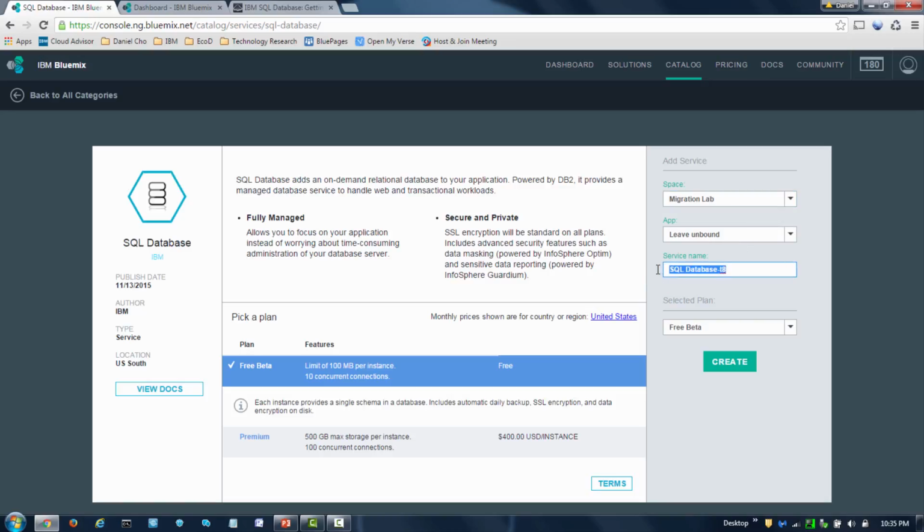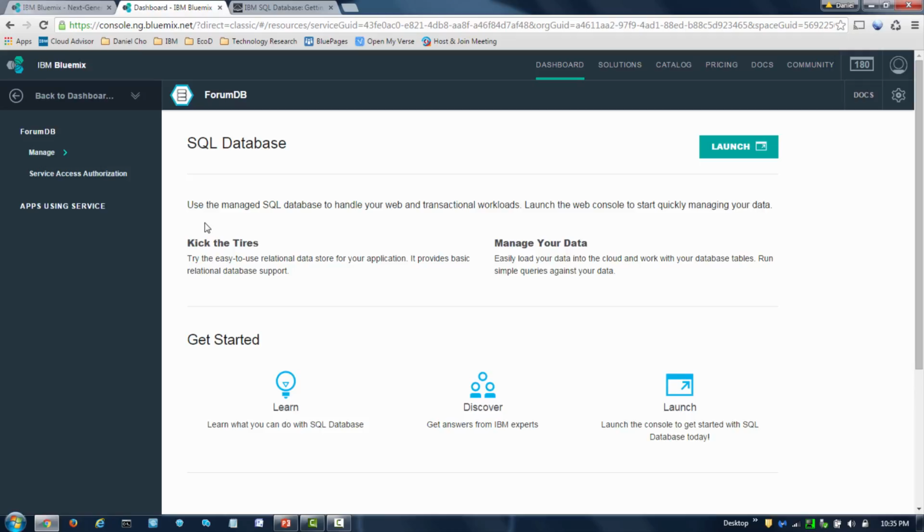Now I'm going to name the service forum DB. And for the demo, I'm going to use free beta, but there's an option to use premium for the production grade services. Then I click create. Once you create, then this screen will pop up. Now you will click launch. I'm going to click the launch.